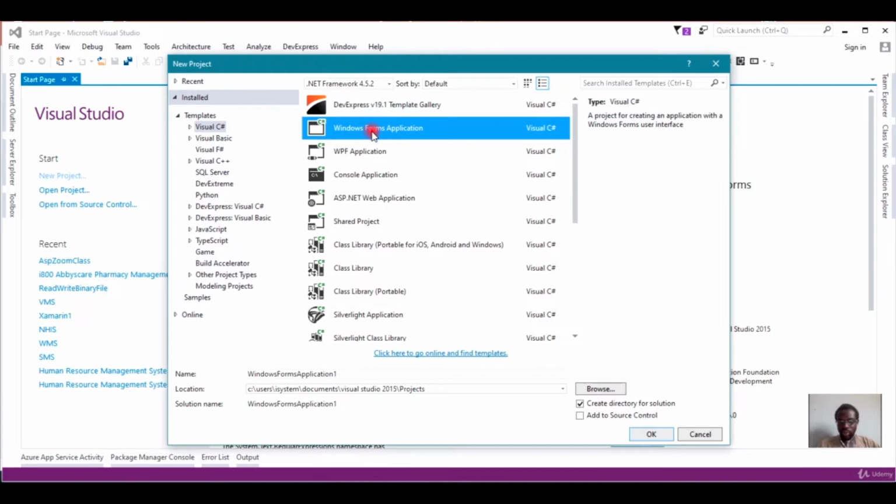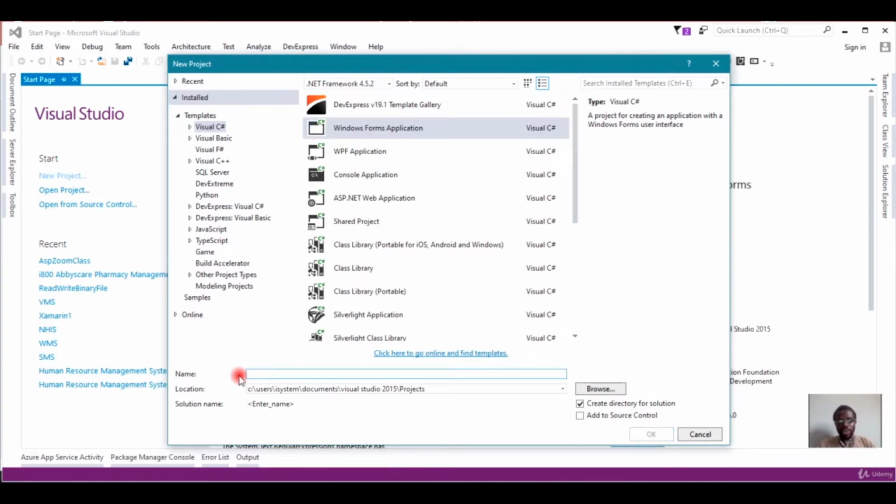You click on this one, then here we have name, location, and solution name. The name over here is the name we want to give to your application. What name do you want to give to your project? So you specify the name over here. Since we are working with C# with databases, I'm making my application name C# with database. That's the name of my application, C# with database.